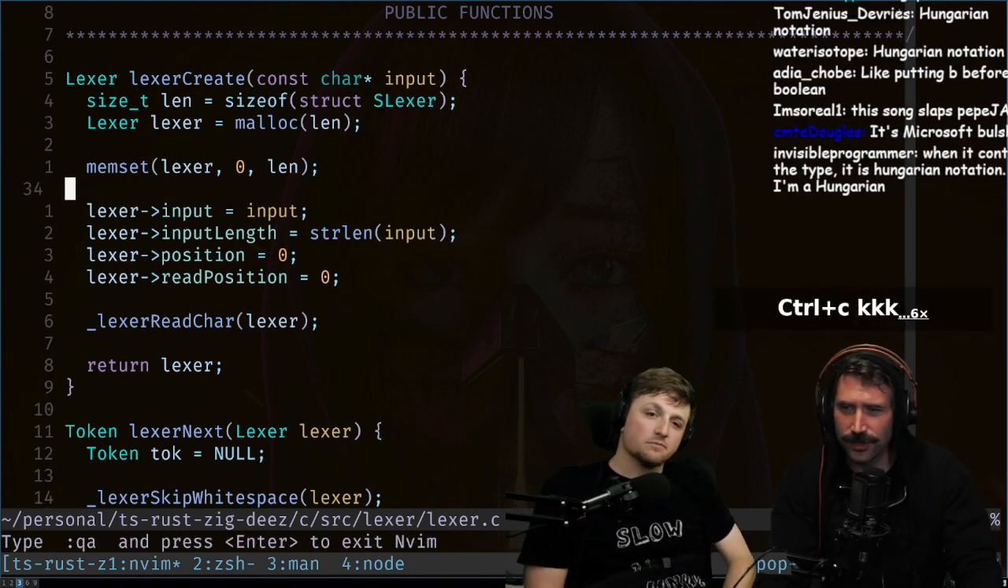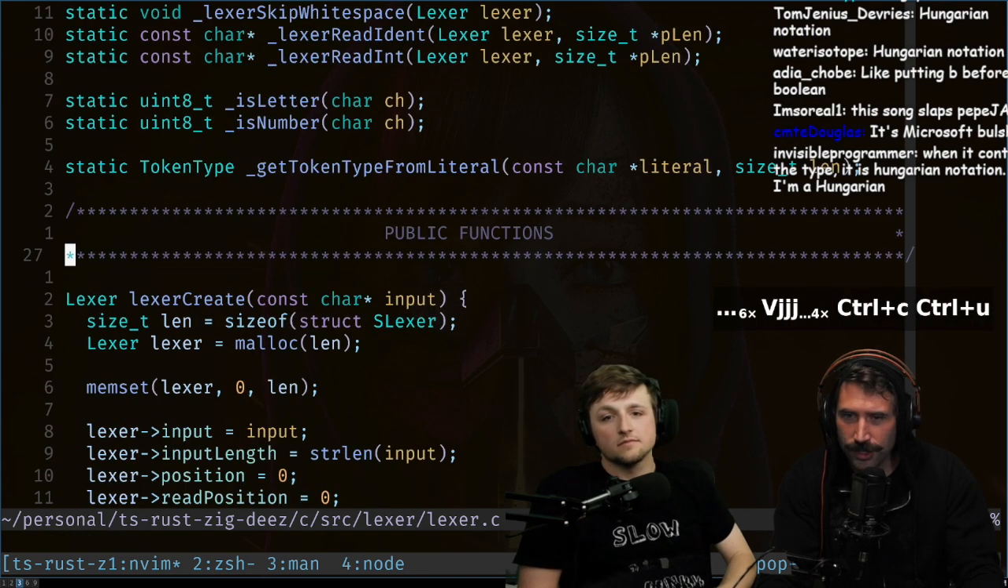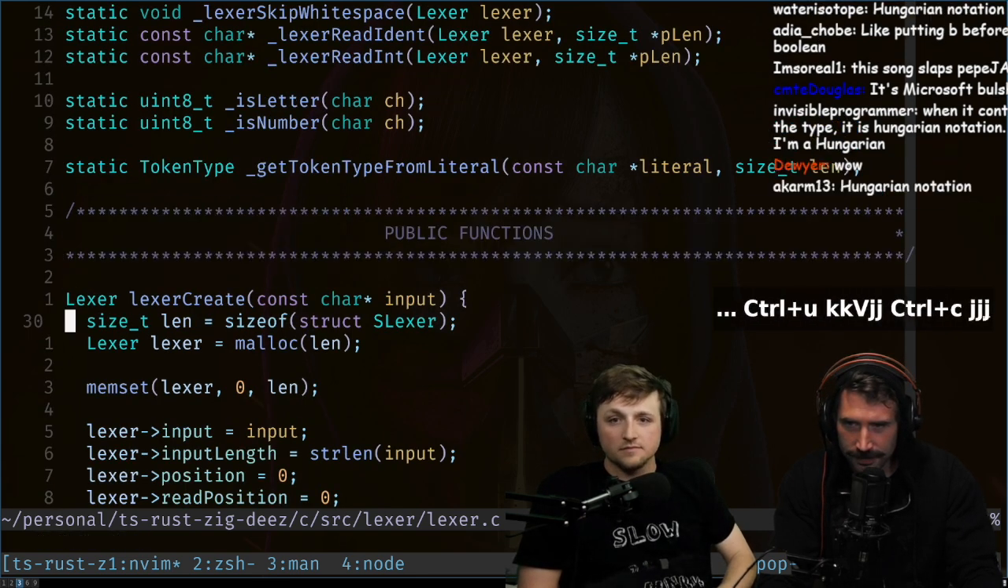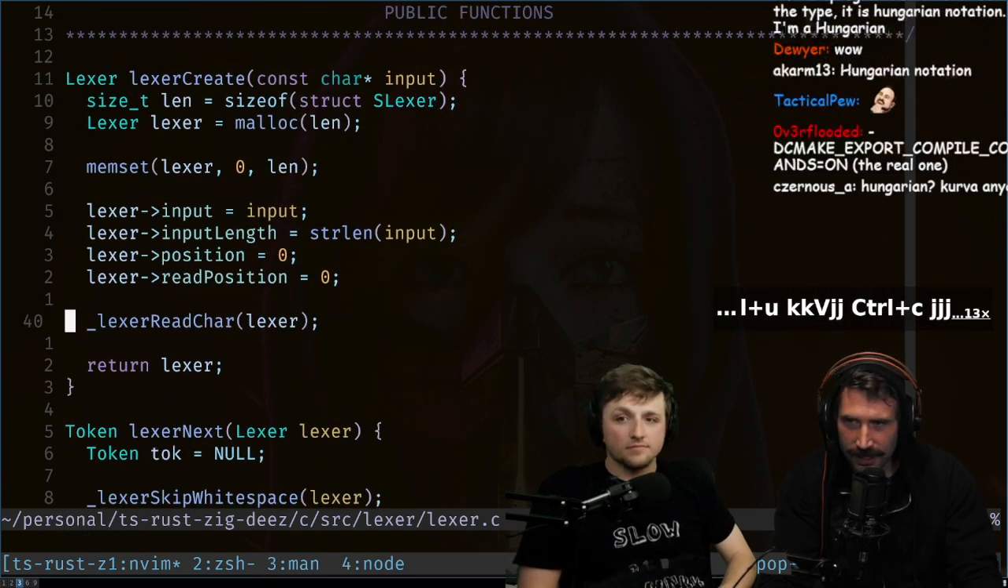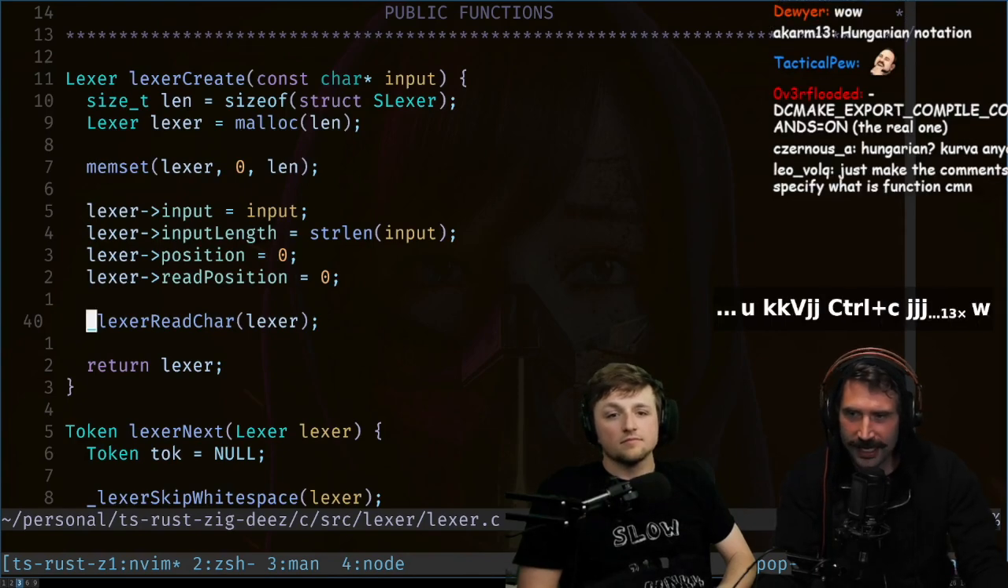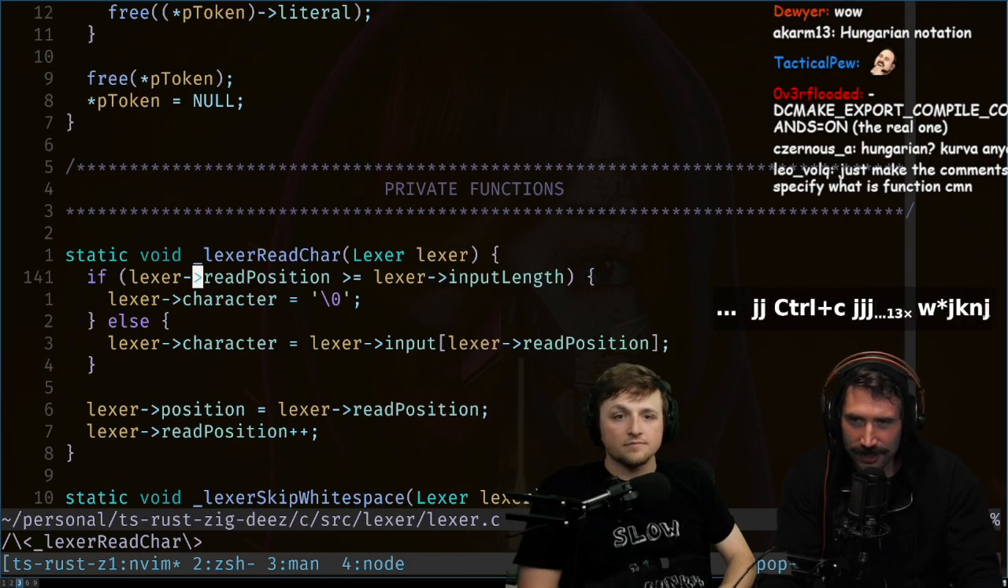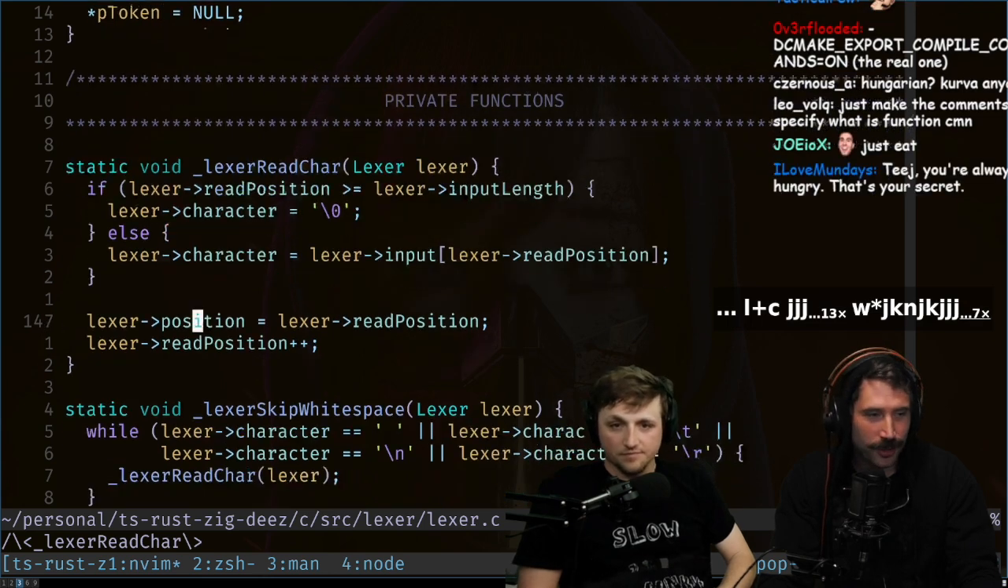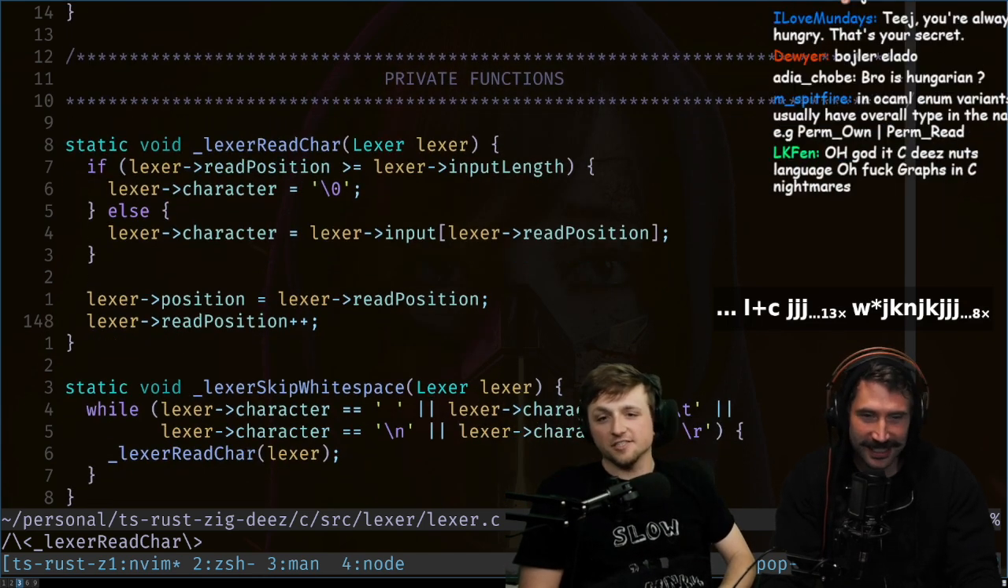All right. So here we go. Okay. So we have this. Oh, also, I love the fact that it's public functions. Nice. And they're all named camel case. Then private functions. It's good. Underscore. It's pretty good looking code, actually. It is very good looking code.